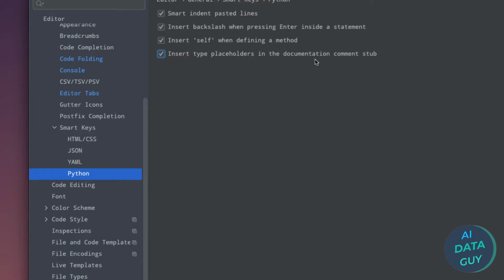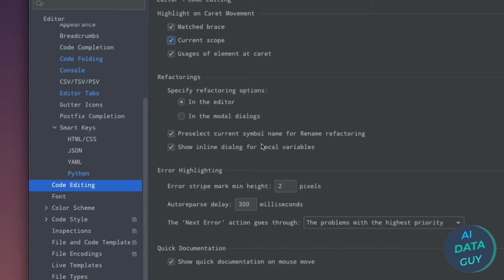Now refactoring, yes, in the editor I do want to have the refactoring enabled. And error highlighting, yes, I do need the stripe marks for 2 pixel. And auto reparse delay 300 milliseconds, yes please. And then next error action goes through. So this is highest priority.